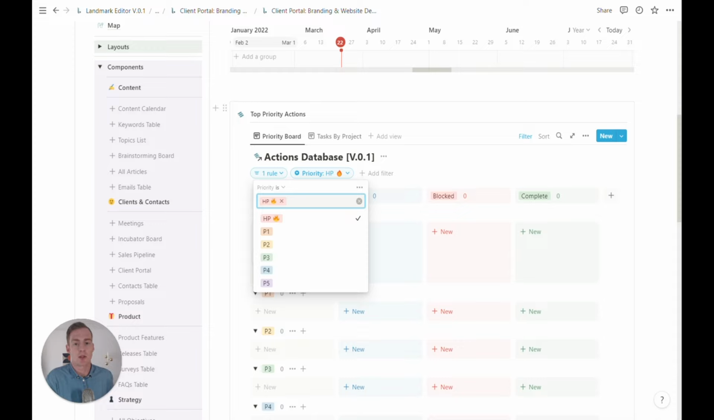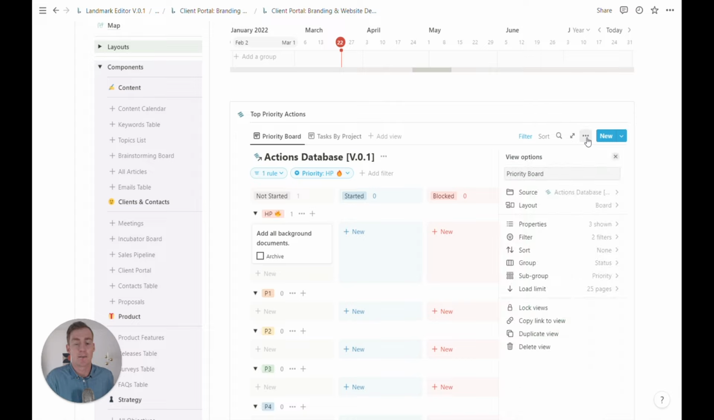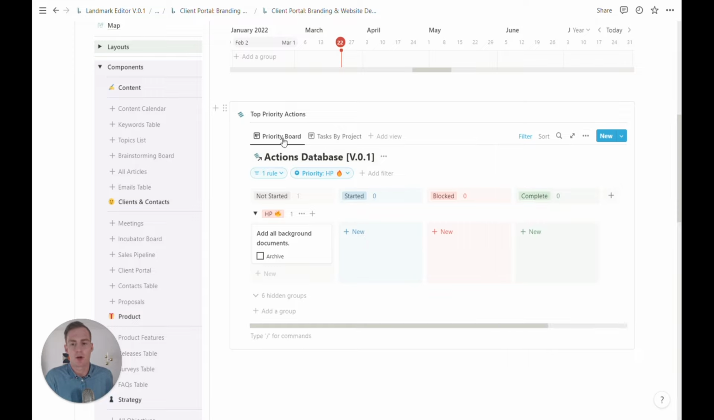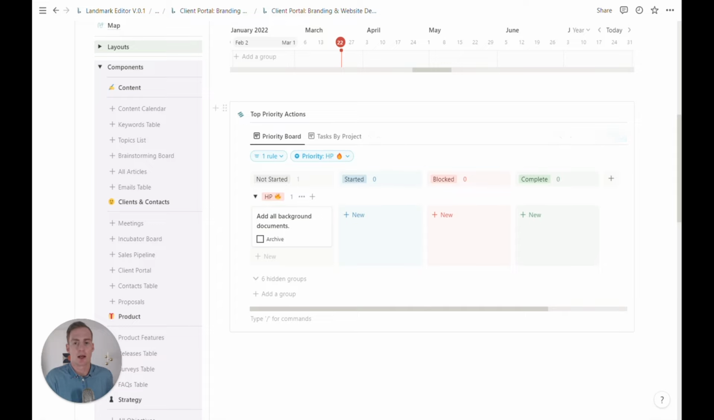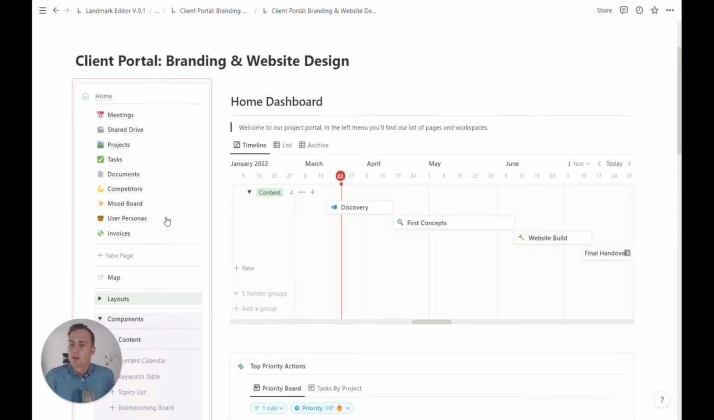And so that's going to only show tasks that are top priority. And I might actually change this on the back end for you guys. But since these groups are taking up some space, you can always get rid of that by going into the settings, go to subgroup, and you can do hide empty groups. So I might just do that to give a very focused view of the top priority tasks for our client portal home dashboard. Anything else that would be helpful?